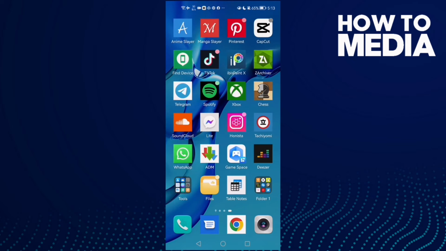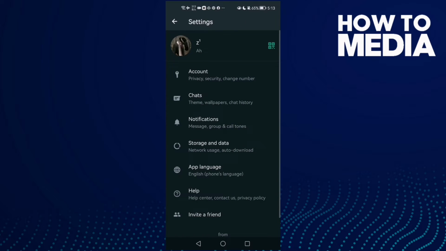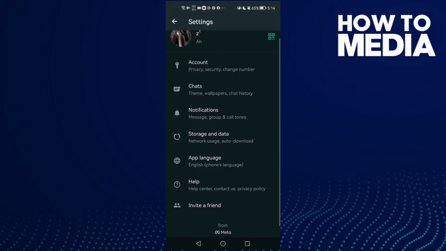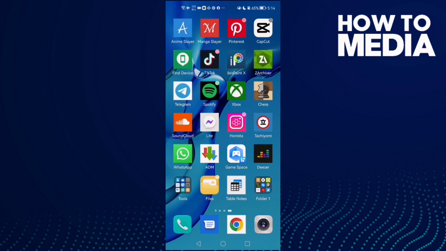First open WhatsApp and then click these three points here in the top corner and then click settings, and now go to this one here, storage and data, and then just click this one here, use less data for calls. Click on it, enable it, and that's it. Just go back and try again and your problem must be fixed.